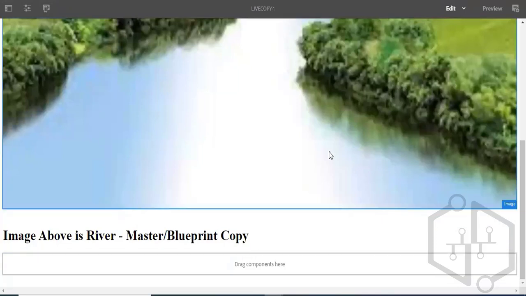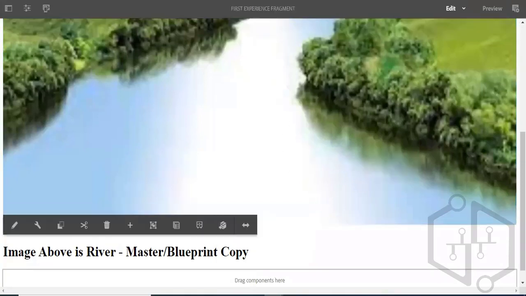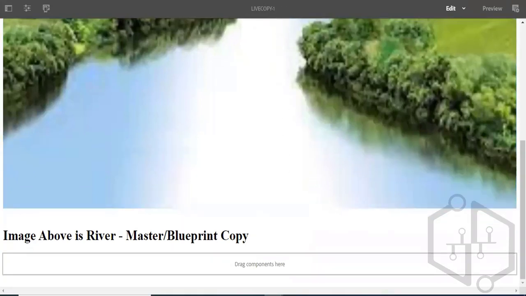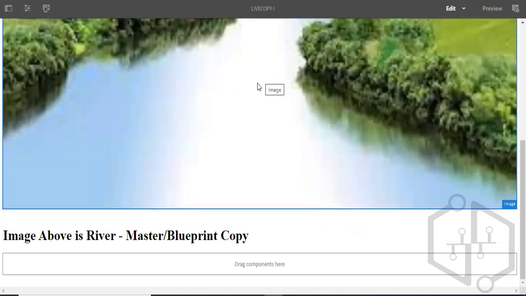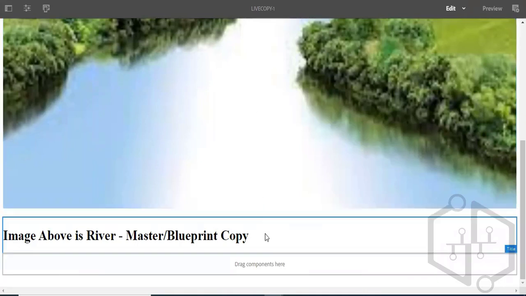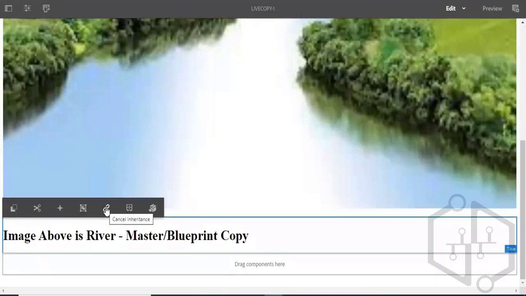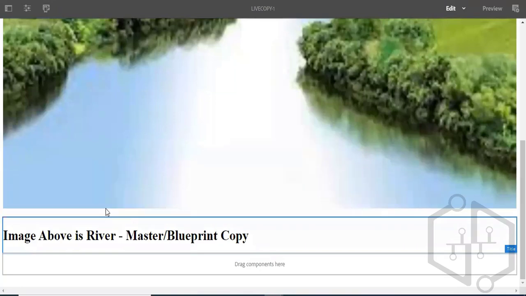So what we can do here is, because now our purpose is defeated, because every change from the parent is getting automatically reflected or inherited into our live copies. So in case you want that for a particular component in the live copy, the changes should not get inherited from the blueprint or the master copy, what we can do is click over here and cancel the inheritance. Like here you can see this is cancel inheritance.